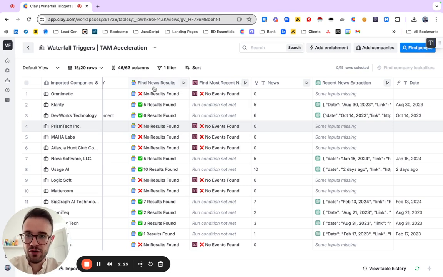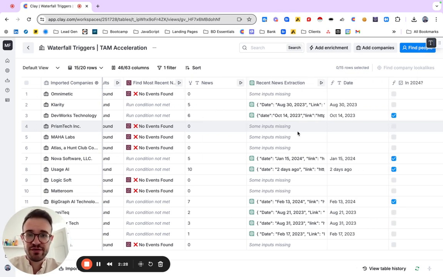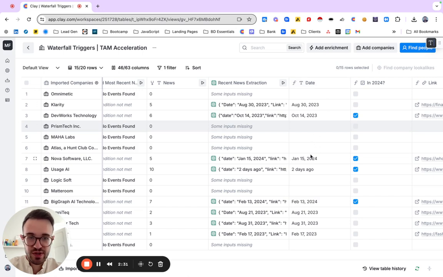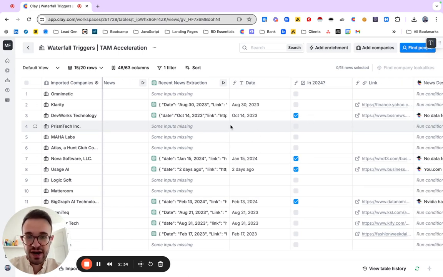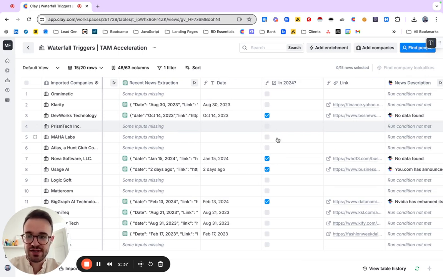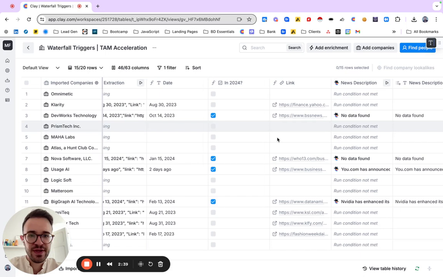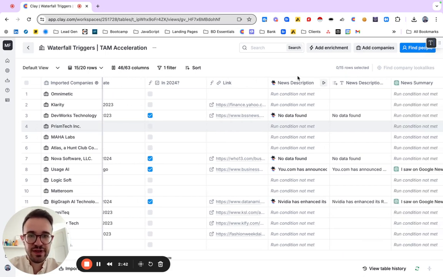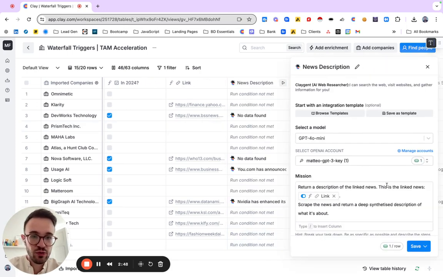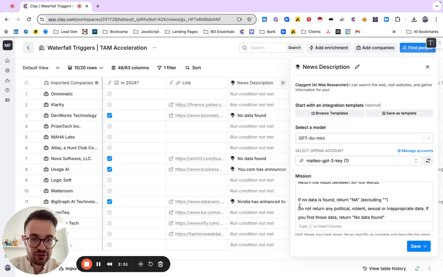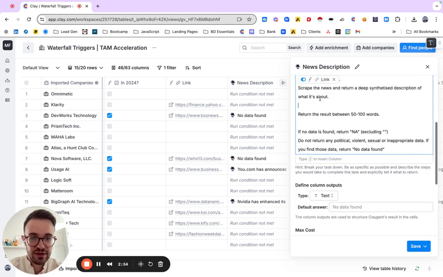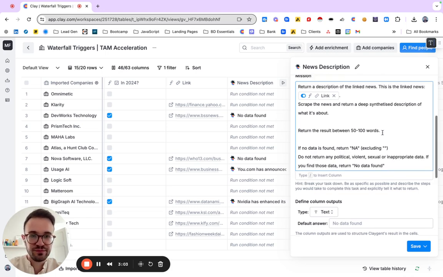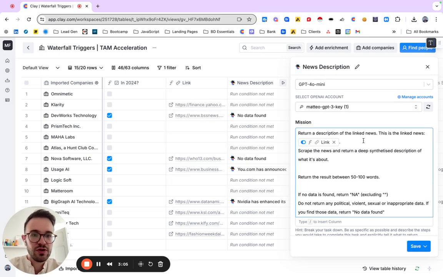First of all, we find it with Google News, with PredictLeads. Then we have a first filter with AI, where we ask it to provide the most recent, and we filter out for only the ones that are after September 2023, even if the title here says 2024. Once we have the link, we get another filtering, news description, where in the prompt I ask AI to filter out all the ones that are not relevant. So if no data is relevant, return NA or no data found. And to avoid any political, violent, sexual, or inappropriate data, which is common in this kind of news.